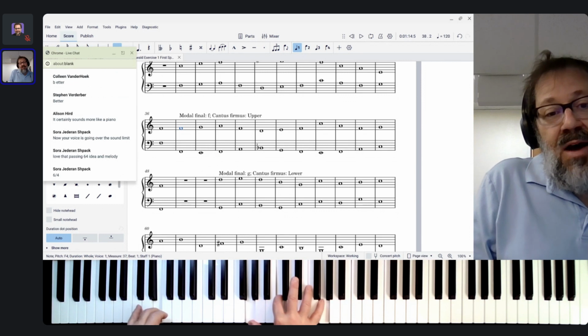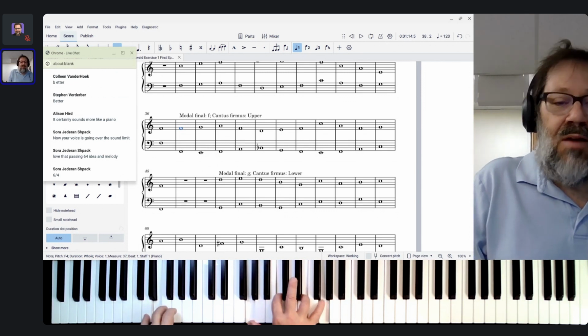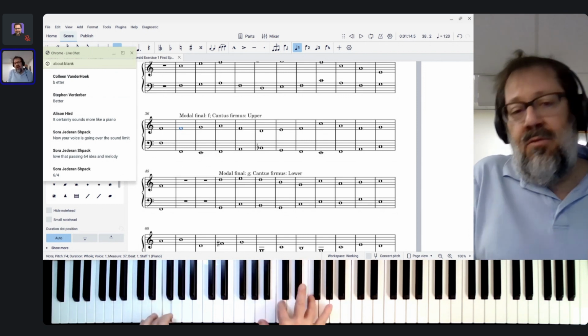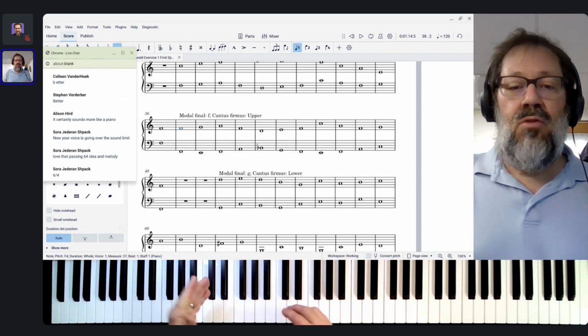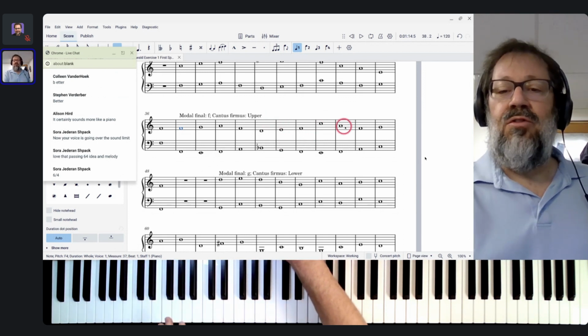1, and then 5, 6, 5, and then 1, 1. I mean 5, 6 or 5, 6, 5. Right? It's a first inversion 5 chord. That is what our ear fills in. And so our ear really hears 1 chords, 4 chords, and 5 chords here.